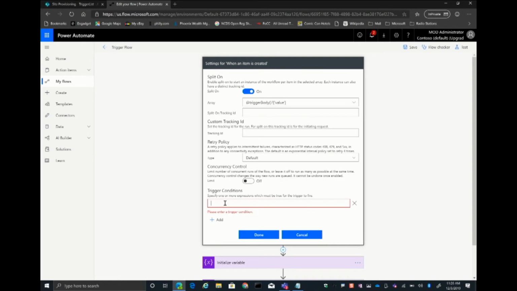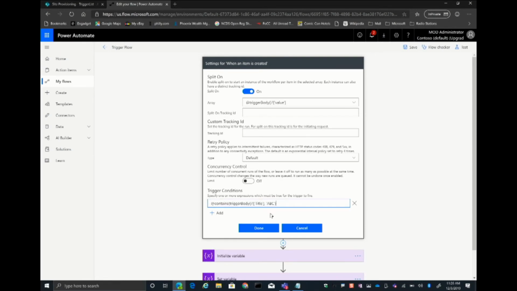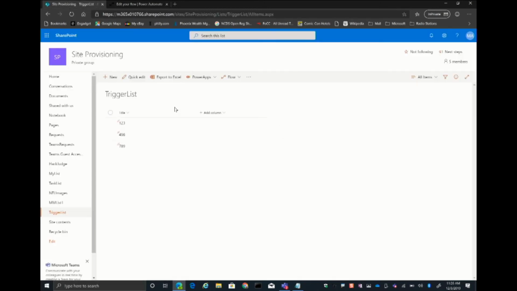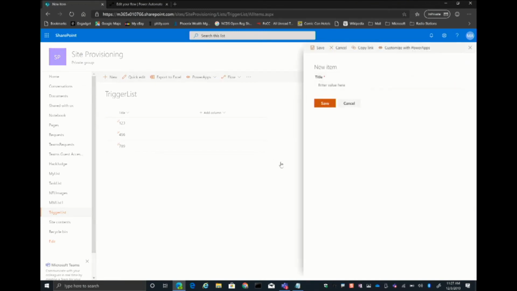I'm going to add a specific condition that says, in this case, only run when the letters ABC are part of that title column. If I hit done here and then save, it says saved at that point. We'll go back and then I'm going to add a couple more items again. I'm going to add, say, XYZ. We'll add another one for ABC. And then we'll add another one for Meno. Save all 3 of those.